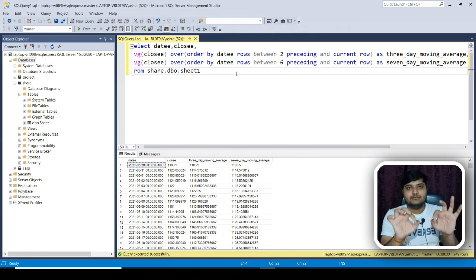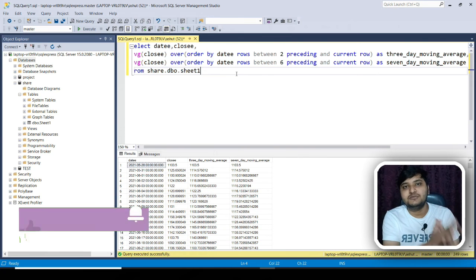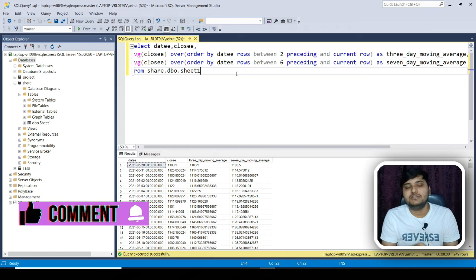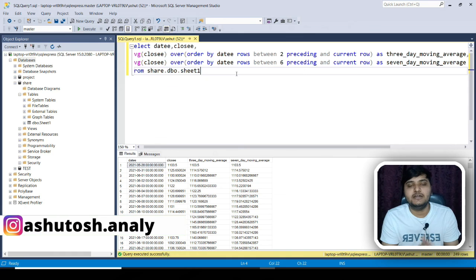So friends, this is a very important concept in SQL, which comes under analytical functions. I'll be bringing many more videos in much more detail about why we are using these functions, why we are learning these functions, and what the real application of these functions is. So friends, that might help you to crack all of your interviews.